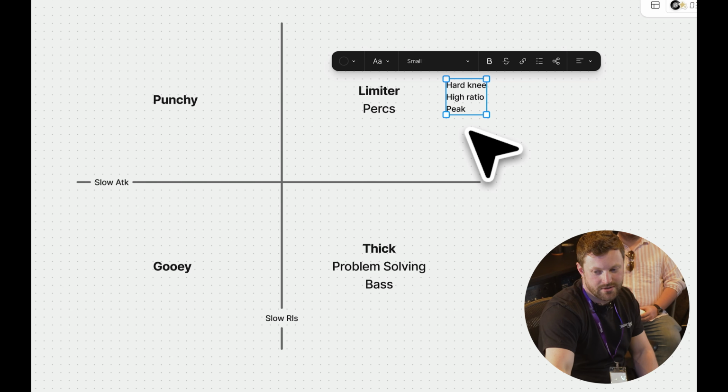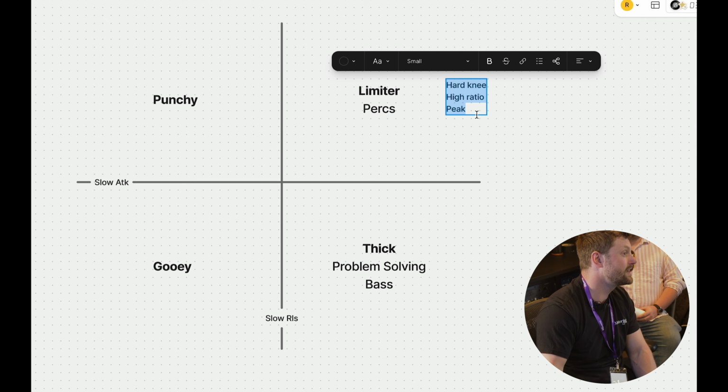So if we go back to our quadrants, if we were using fast attack, fast release to control transients, would we want feed forward or feedback?